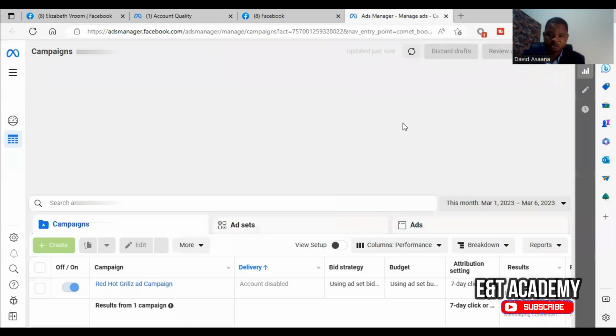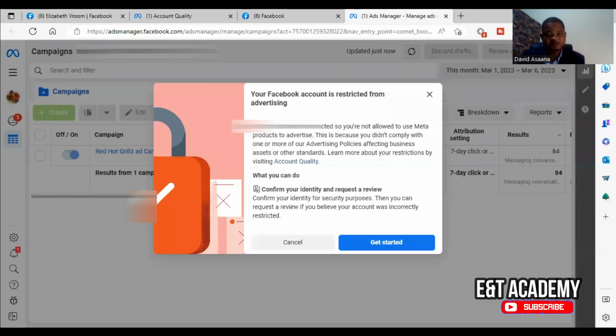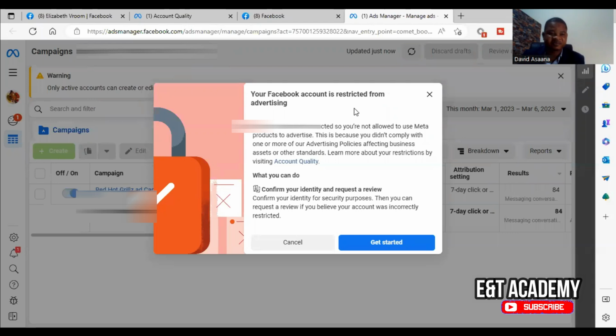Okay, so as you can see, your Facebook account is restricted from advertising. And then they have given all the info. So you will see get started. If it is a user account or other account, you will see get started. Then you can click and it will take you to account quality.